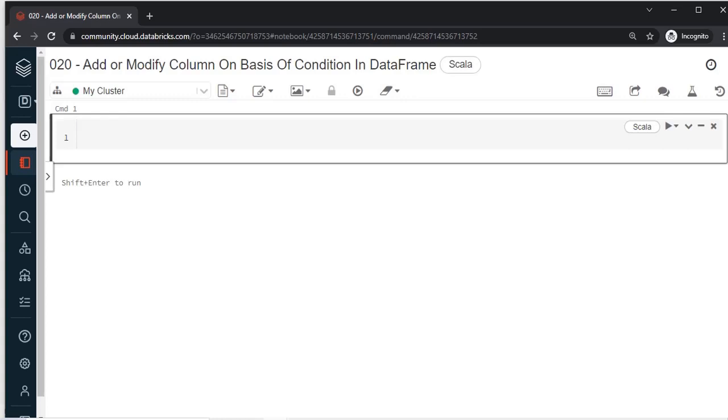In this video, we are going to see how to add or modify a new column or an existing column on the basis of a condition in a data frame. So let's get started. I have a notebook already.